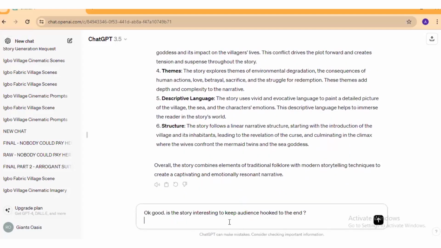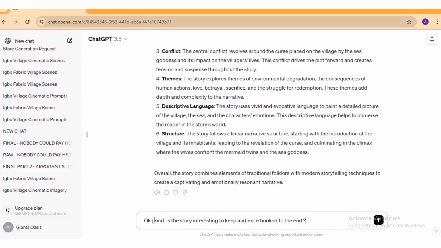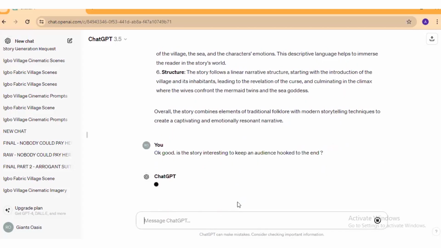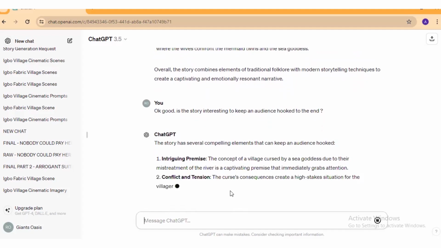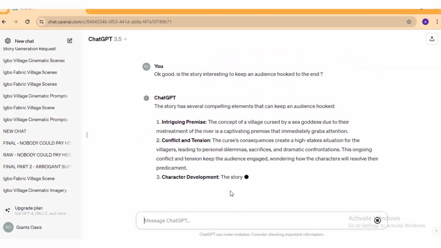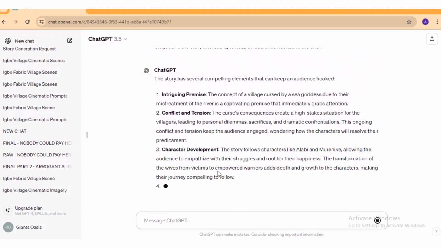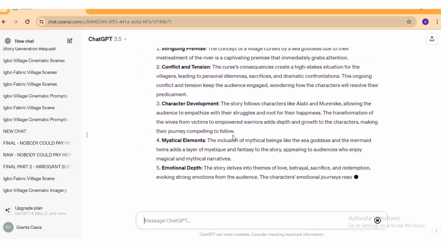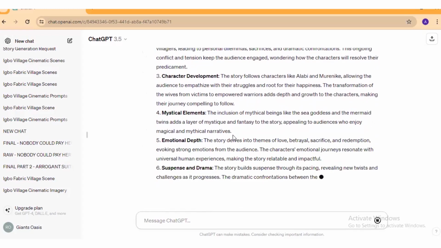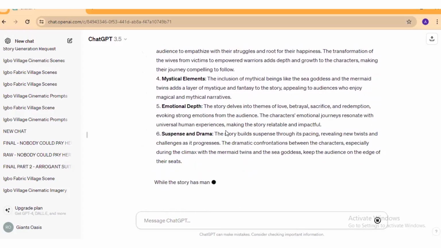Okay, so the next thing we have to do is we give ChatGPT the next prompt, which is, okay, good. We now ask ChatGPT, is the story interesting to keep an audience hooked to the end? So let's wait for it to give us its understanding of this. It has outlined the features that make this story compelling, that can enable it to hook our audience to the end of the story. So it's listing them here.